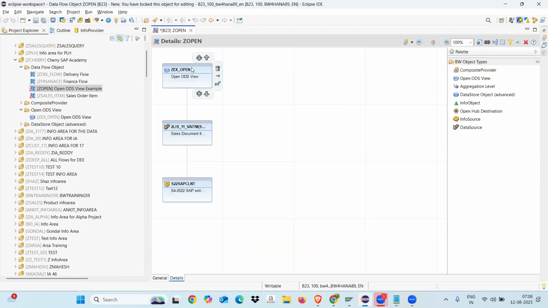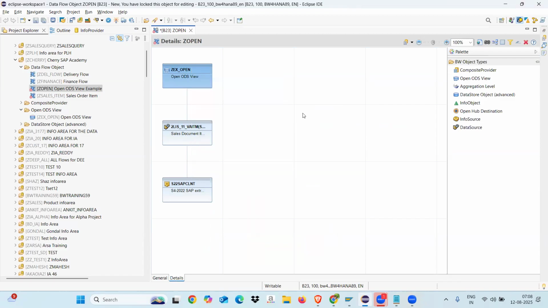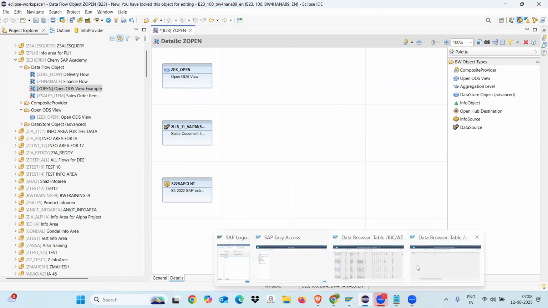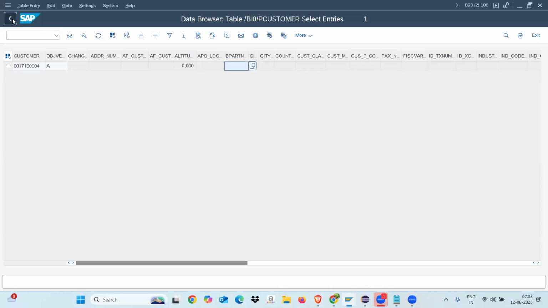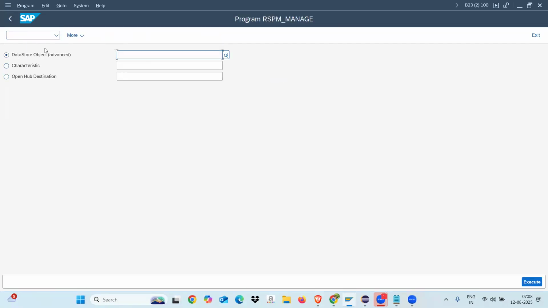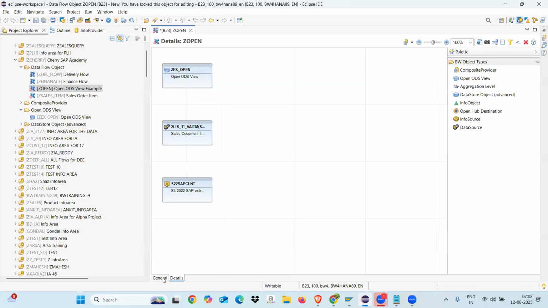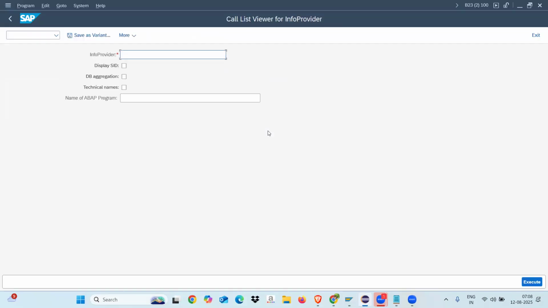Okay, see now here. Now how will you see the data? Open and remove, explore data flow. Fine. And now I will open ZEX, right? I will go here and check the data. However, we check in RSRT, or rather RSMNG. Go here. Do we have any option? No. Okay, I will go to List Cube. I'll give my object name. What is my object name? ZEX_OPEN.